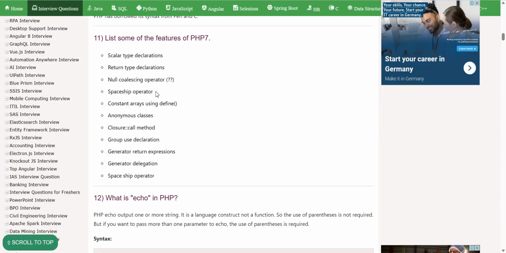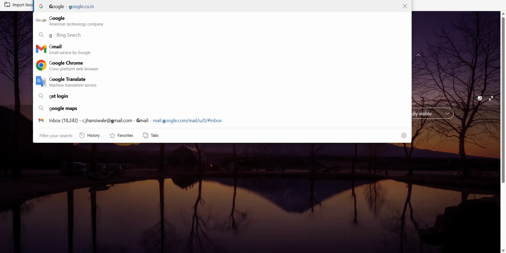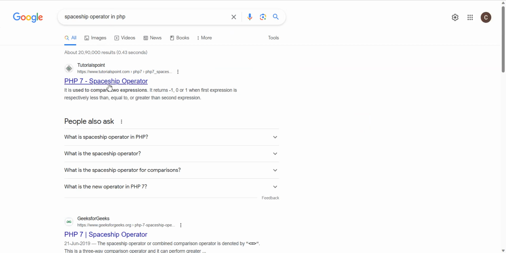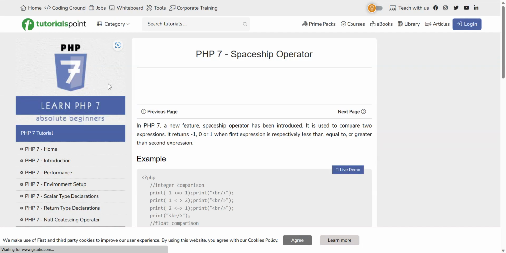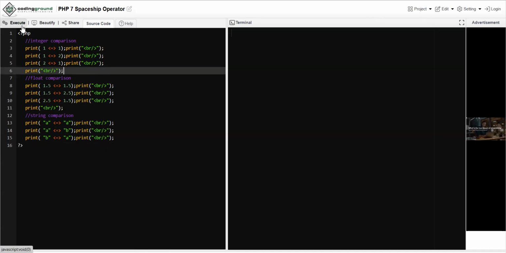The spaceship operator is also there. These are different operators which we will be using in our main programming logic. The spaceship operator is used to compare return values. Here also we have compared with a live demo. Suppose we run this program, and here is our terminal. When we try to execute it, in the first value we see the spaceship operator.